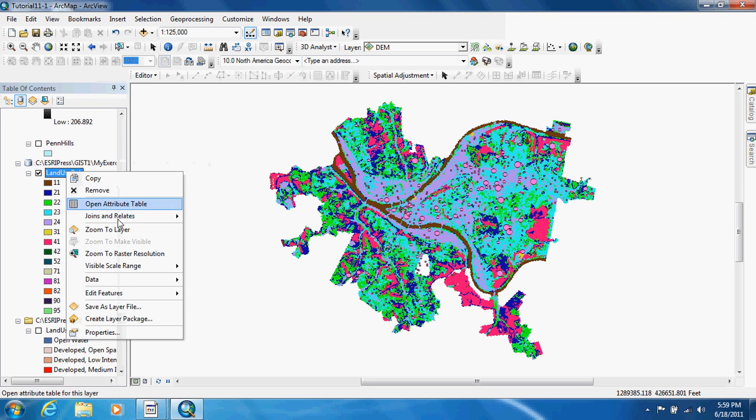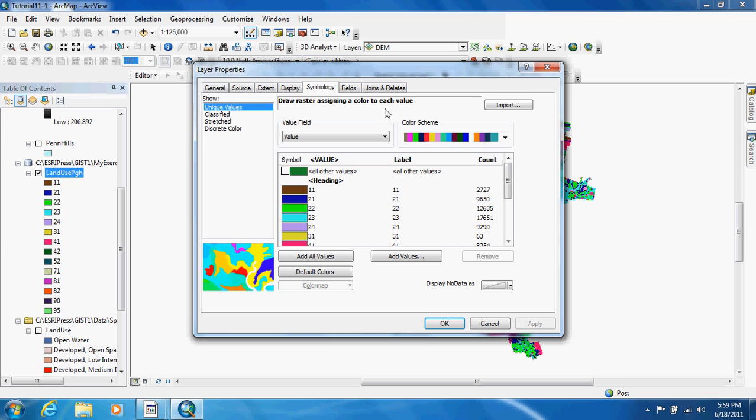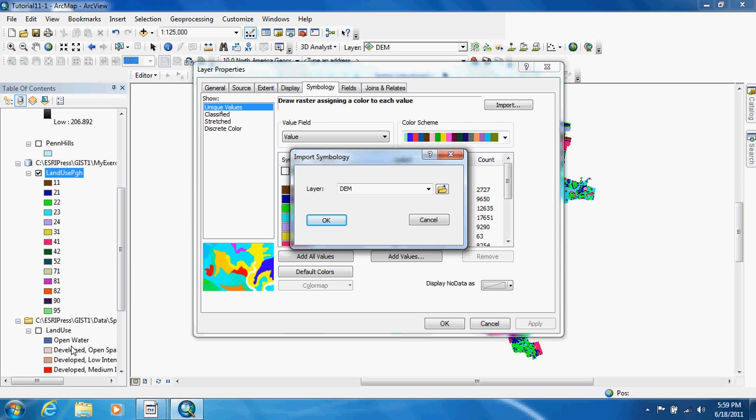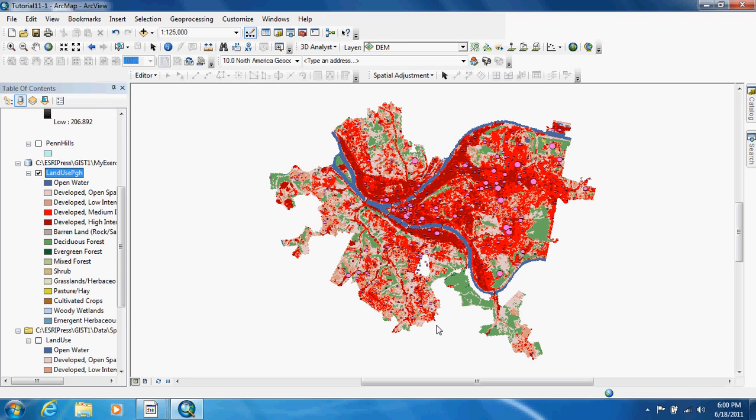As you can see, the colors are very contrasting to each other, so what we're going to do is right click on that, go to Properties, Symbology, and we're going to import. And they want us to use this one right here. So for layers, we're just going to choose the land use and click OK. And we're going to click OK again. So your map should look something similar to this.